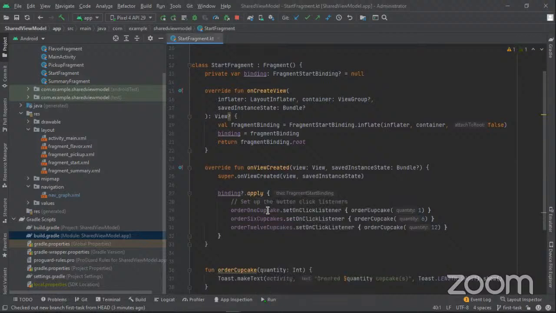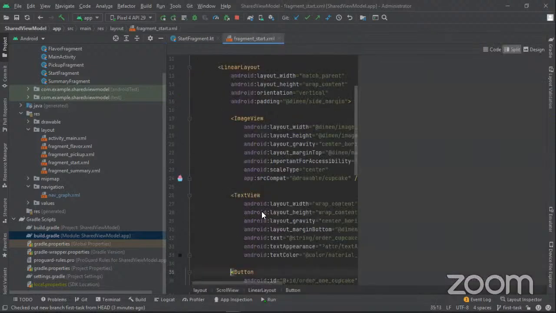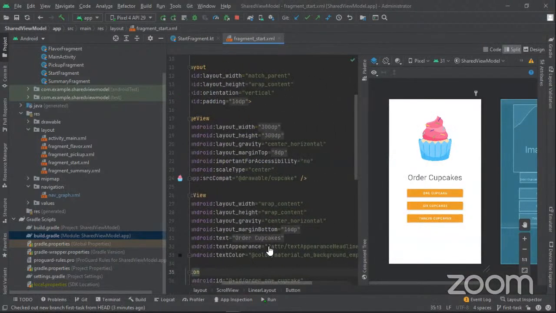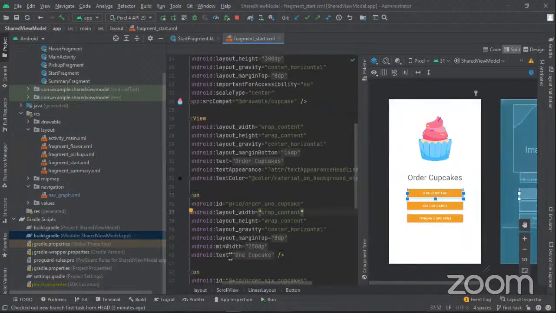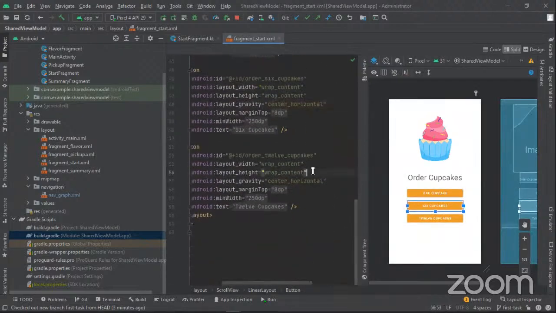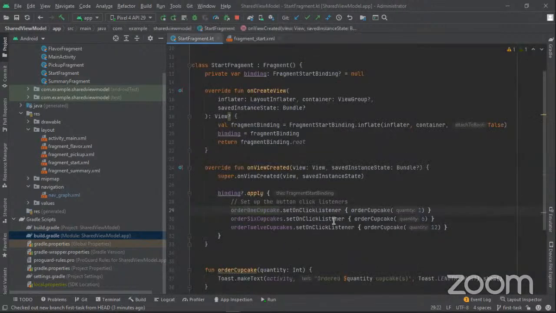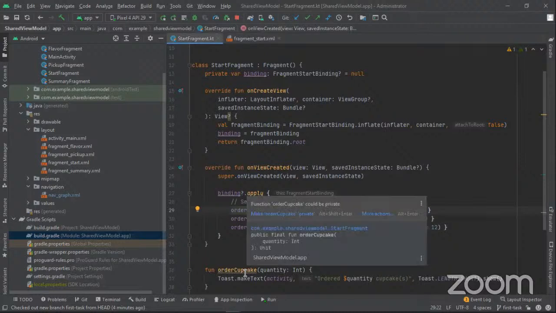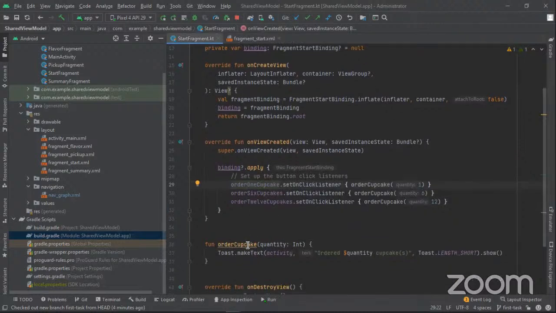We already have this other one, cupcake. This is from this button, this is this one, and then two, and then three. What do we want? Set on click listener. What we have here is to order a cupcake. In this function called order cupcake, what do we have? We just have a toast. When we click on it, we're just displaying a toast. That's basically what we're doing.